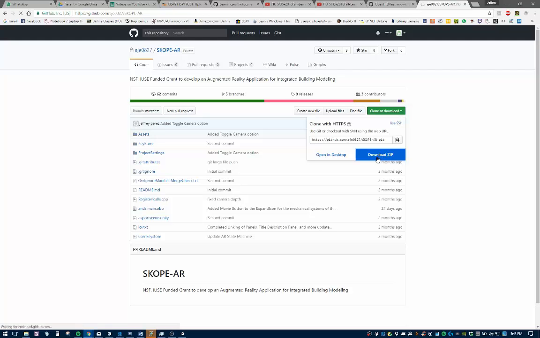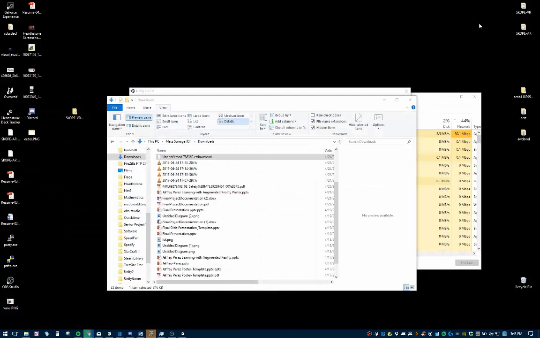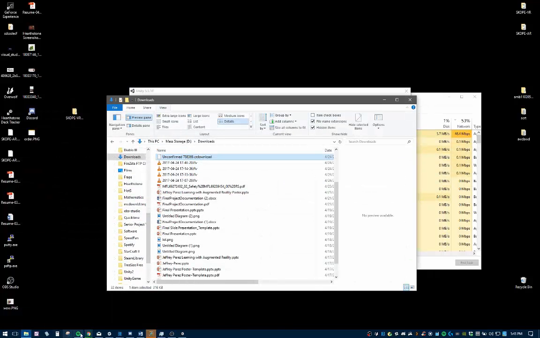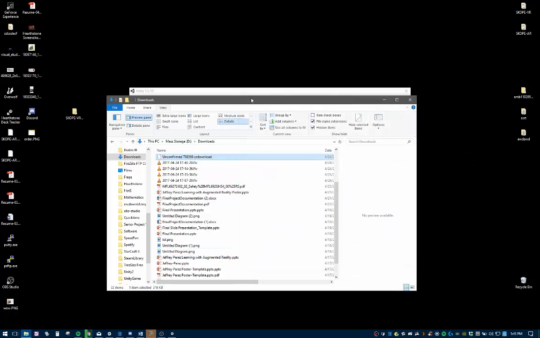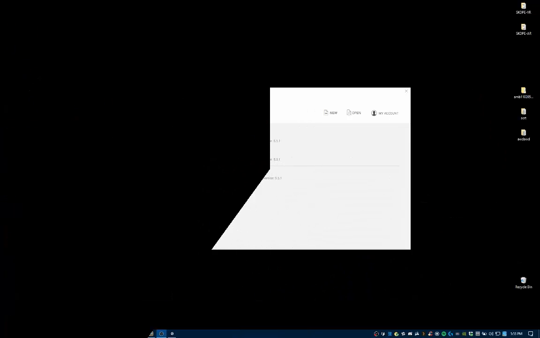After you've downloaded and installed Unity onto your system, you're going to want to go to the GitHub repository and download the zip file. Make sure you store it somewhere that you can easily access it. That way you can find it when you go to open up the project. For instance, I store mine on my desktop. That way I have easy access to it.